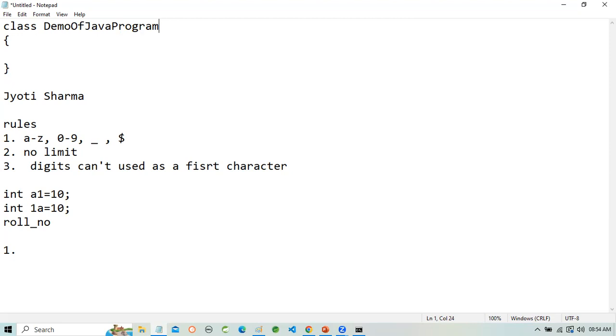Third convention, the class name should be a noun, like account, student, employee, college. So the name should be a noun, like employee. These are conventions, but these are not rules, so it depends on you. You can use them or not. According to Java convention, the first letter of the class name should be capital. So first of all, write here the class name.